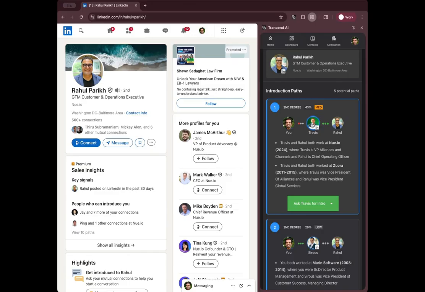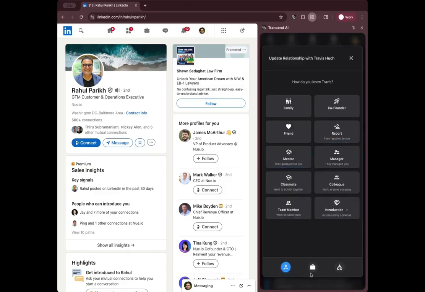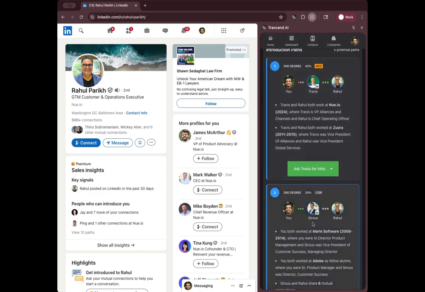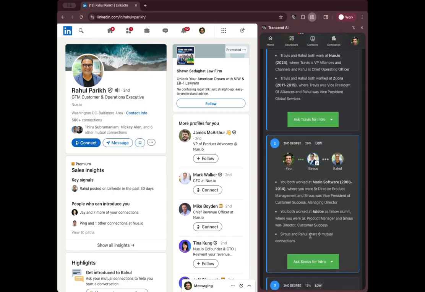So let me go ahead and update that relationship. I'm going to say he's my advisor. So in future reference, whenever it works with him, it has that information. It clearly shows Cyrus is one of the great connections, but it's also clear there is no overlap between Cyrus and Rahul. So maybe they met at an event, or they have a different relationship that may not be indicative of a very strong relationship.